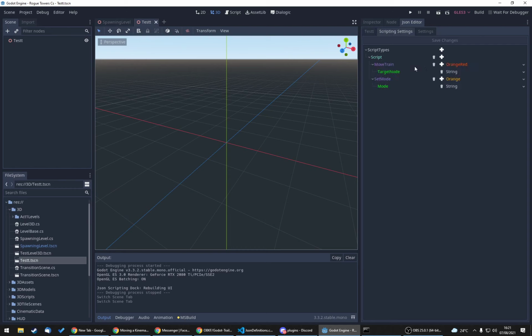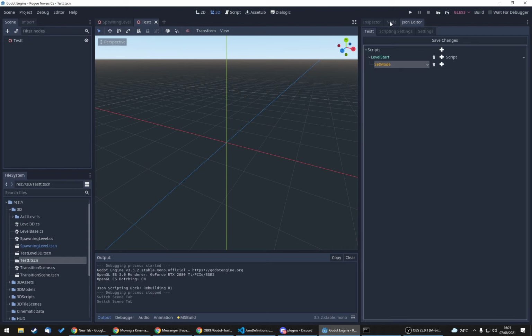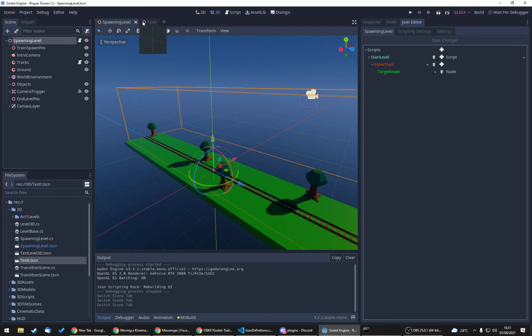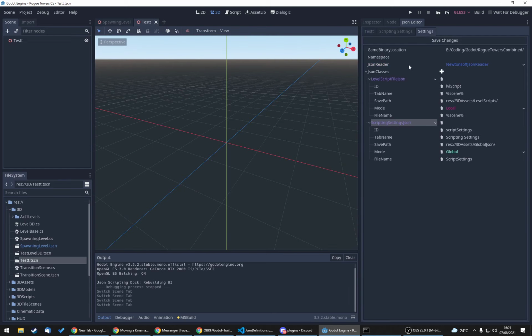I also have this one, which is actually the definition for this one. So you see here, move train and set mode. These are nodes in here. I can add a new one, just call it new command, save it. And if I go back, it will be appearing in this list. All this is done dynamically.